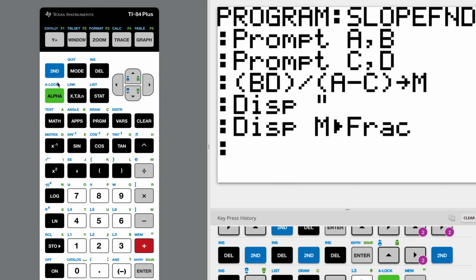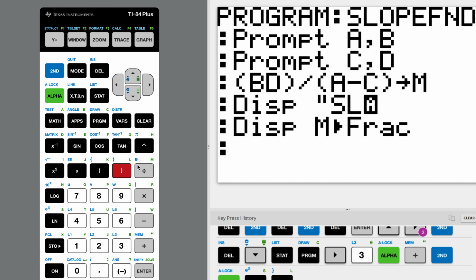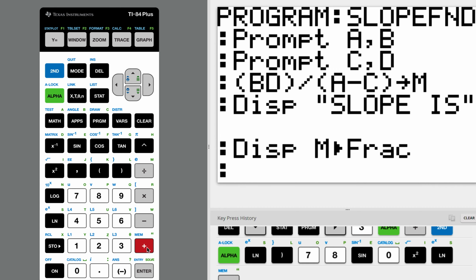So I'm going to lock it. Second alpha locks it into alphabet mode, so I don't have to keep hitting that alpha button, but I'm just going to say slope, S-L-O-P-E. Then a space is right down here above the zero, slope, and then I-S, slope is, and then I have to end the quote, and now I'm good.